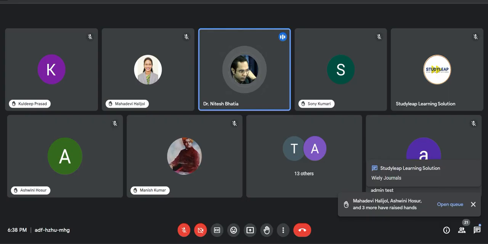Yes, Kuldeep and a few others have raised their hands. They can just put down their hands. Or is there any doubt?